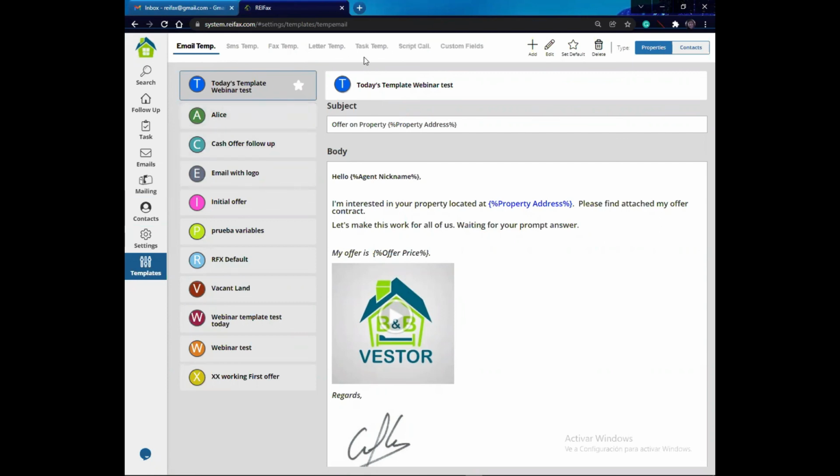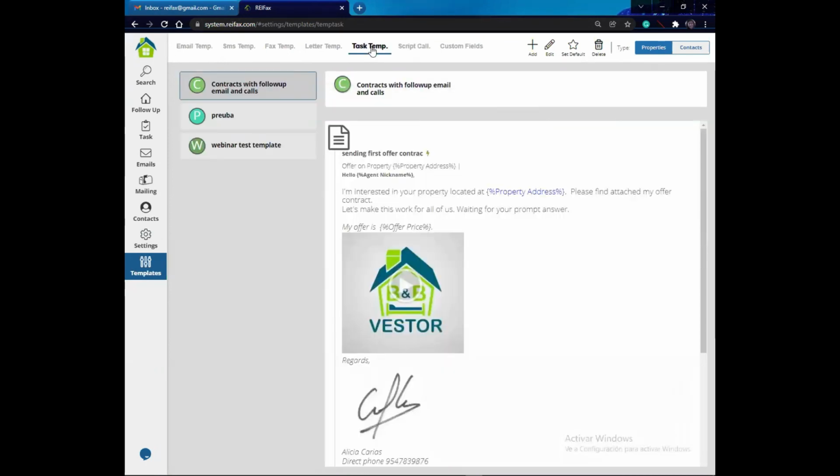But we also have task templates. How does the task template work? What the task template does is create several steps on my work in the properties. That is, I can schedule the contract, the follow-up email, the follow-up text message, and the follow-up call, all in one step instead of having to do it one by one. How do I do that? I create a template. How do I create a template?